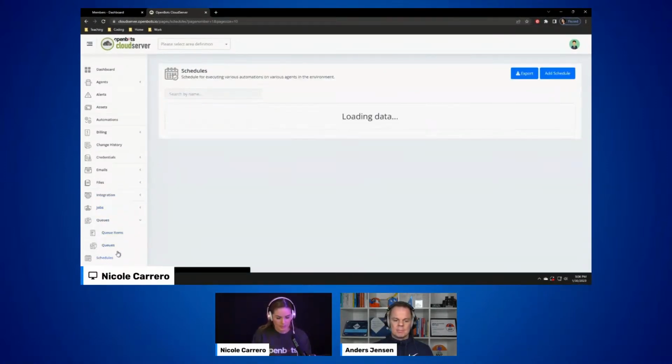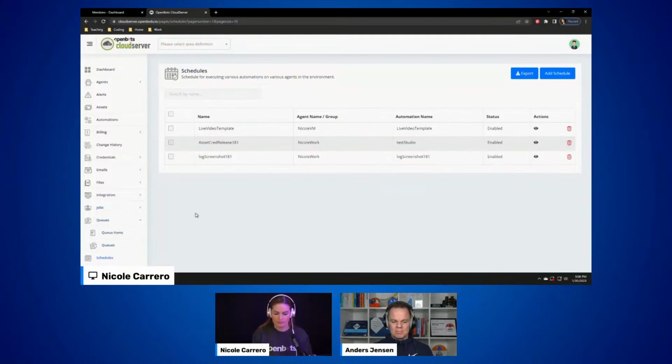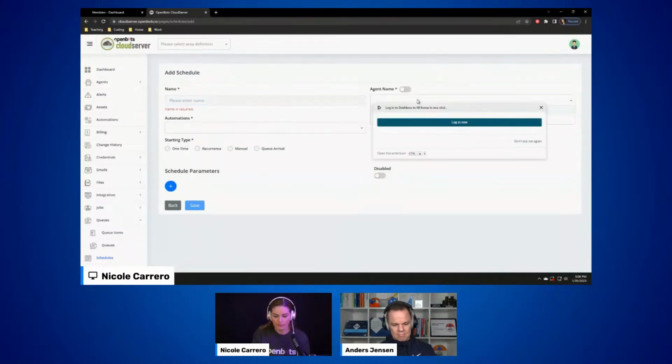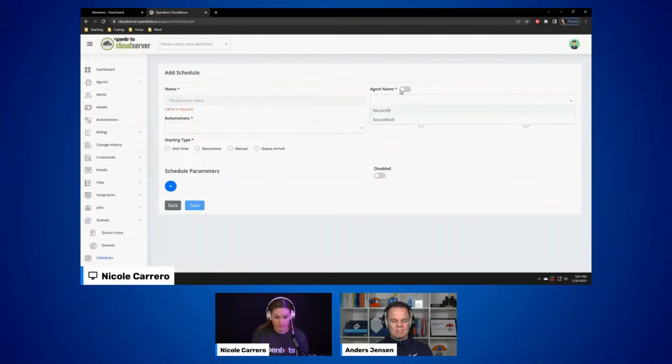I'm going to skip queues for now just to go with schedules, just because it goes so well with jobs. So a job is only created when you create a schedule, right? When you add a schedule, you can put the name. If you have one agent that you want to work on, you pick that. If you have an agent group, you pick your agent group that you would like to work on it. So again, that just means that one of the agents in that agent group will pick up the job.